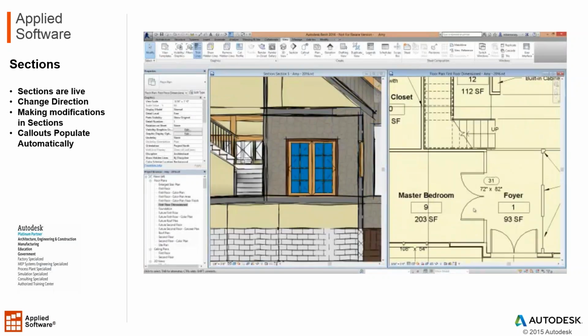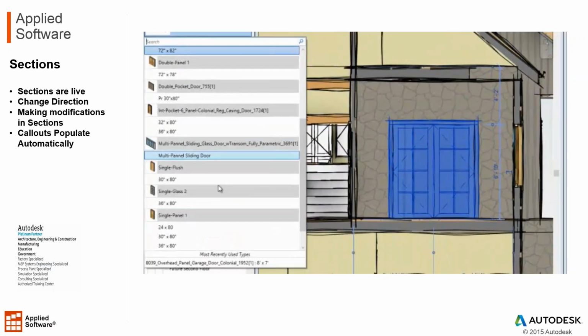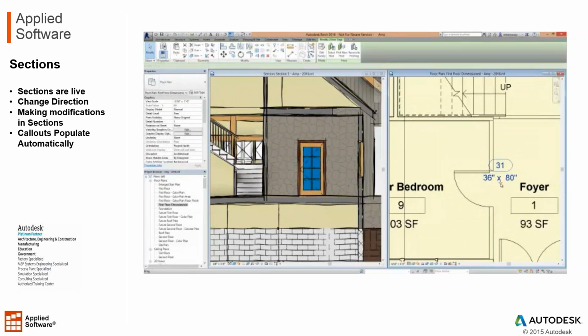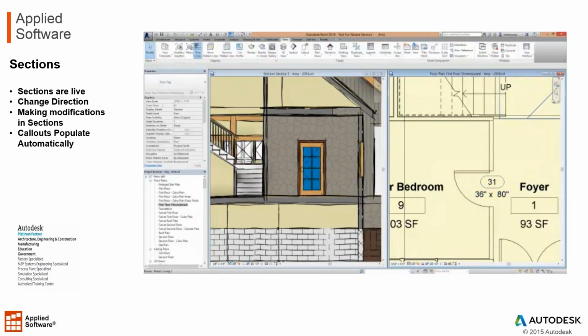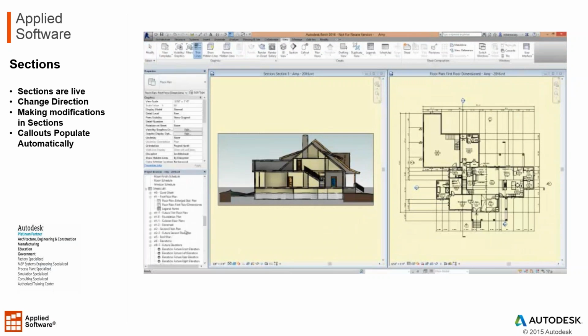And I'm going to change this double door out. I'm going to swap it out to be a single door type. And when I do, it instantly changes the section, but notice in the plan, it's changed, and also the tag's been updated. So again, that coordination is huge, making sure that our plans are matching our sections and our callouts are the right callouts.